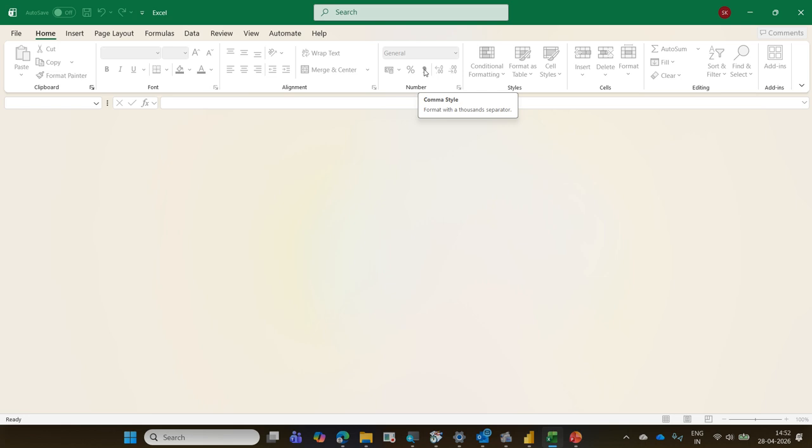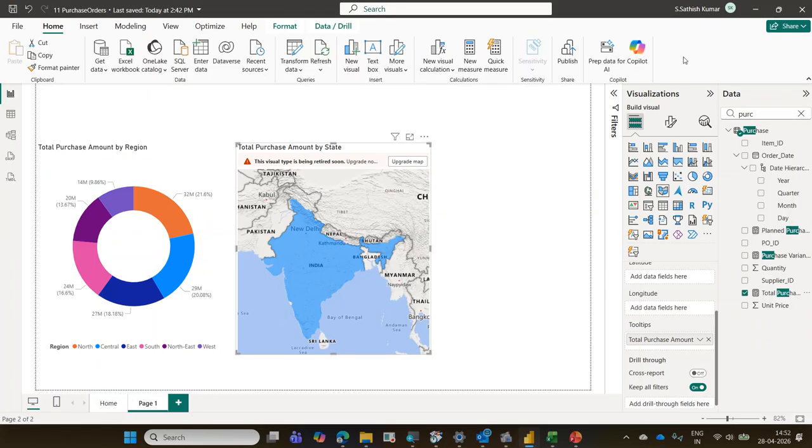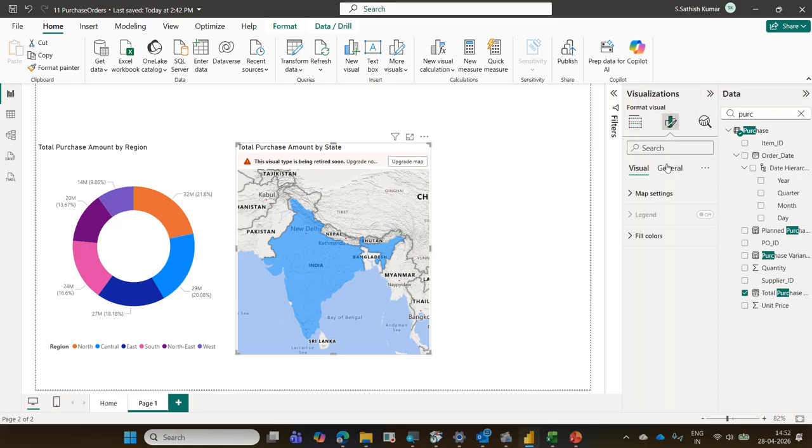Let us do a conditional formatting for this. Go to format, fill color, FX. I want to know which state has the highest purchase. I want to put it in green. Lowest purchase should be in red. So select the map, go to FX, rules. It's not rules, let us go for gradient.